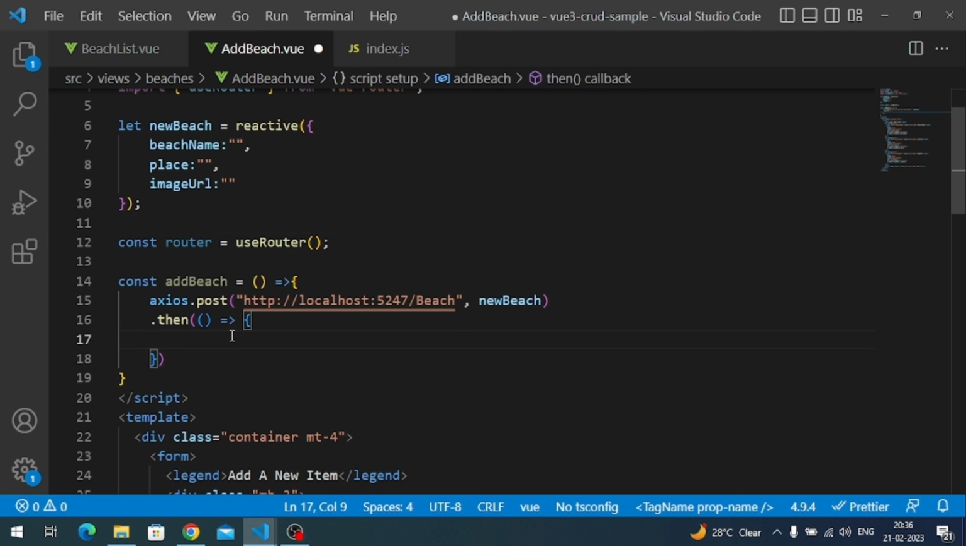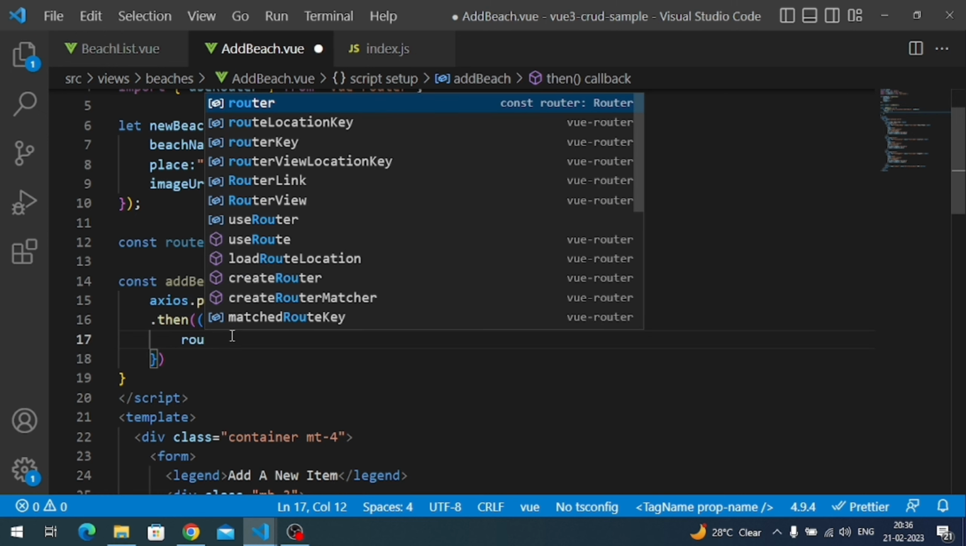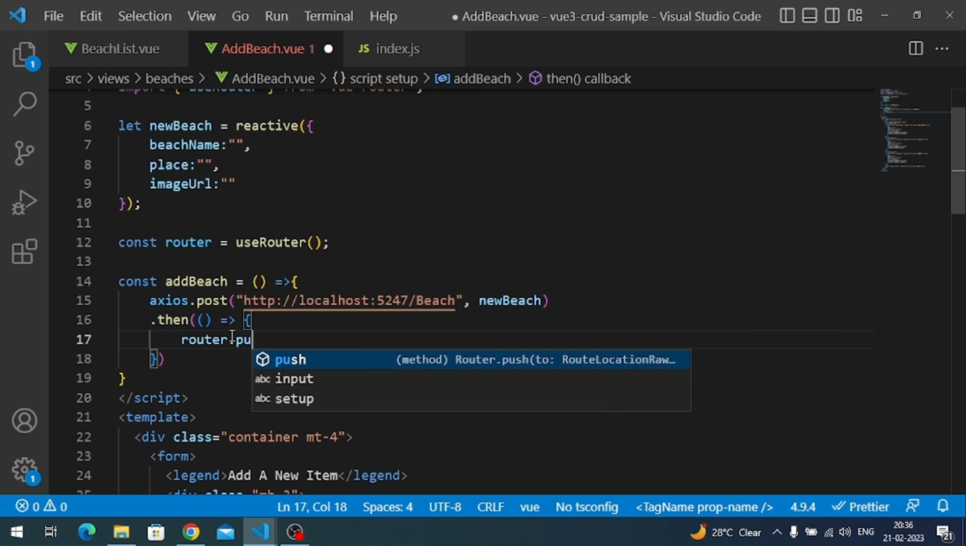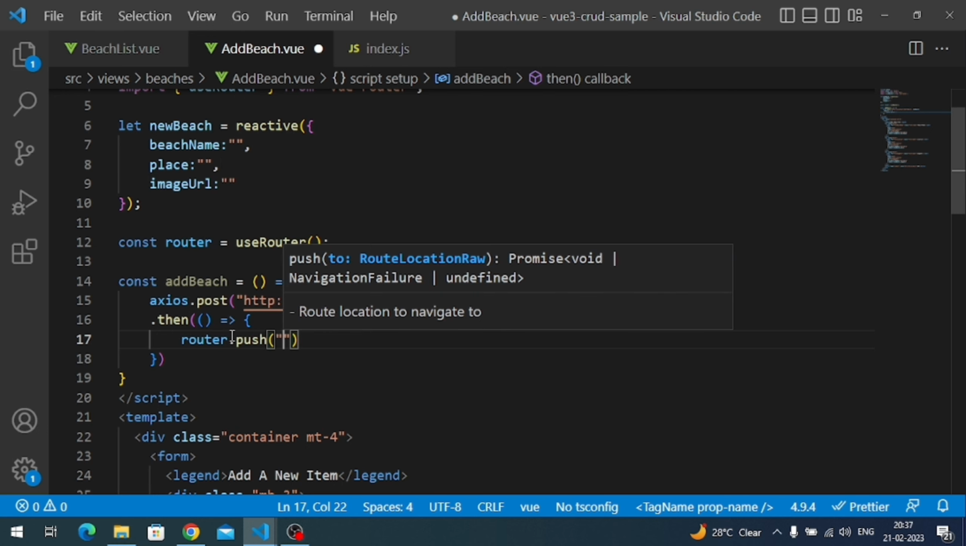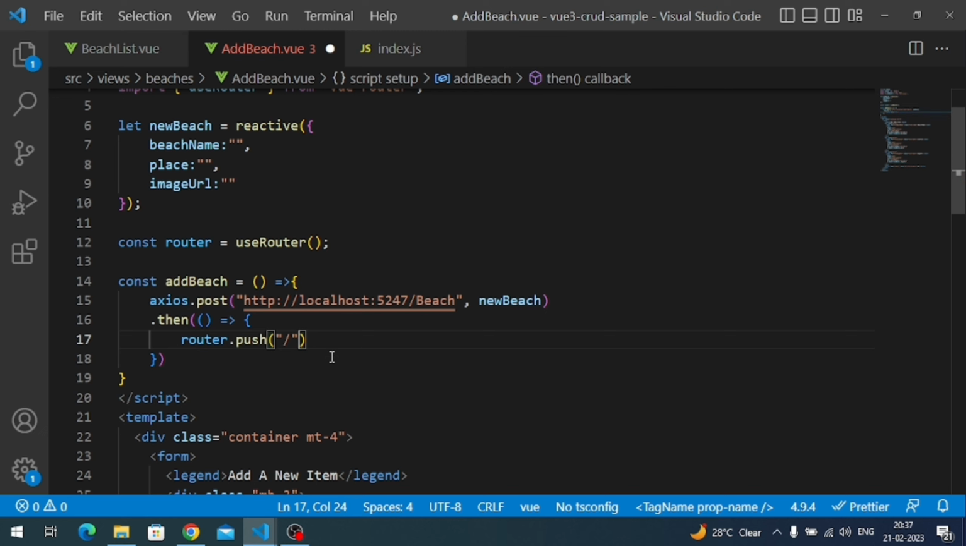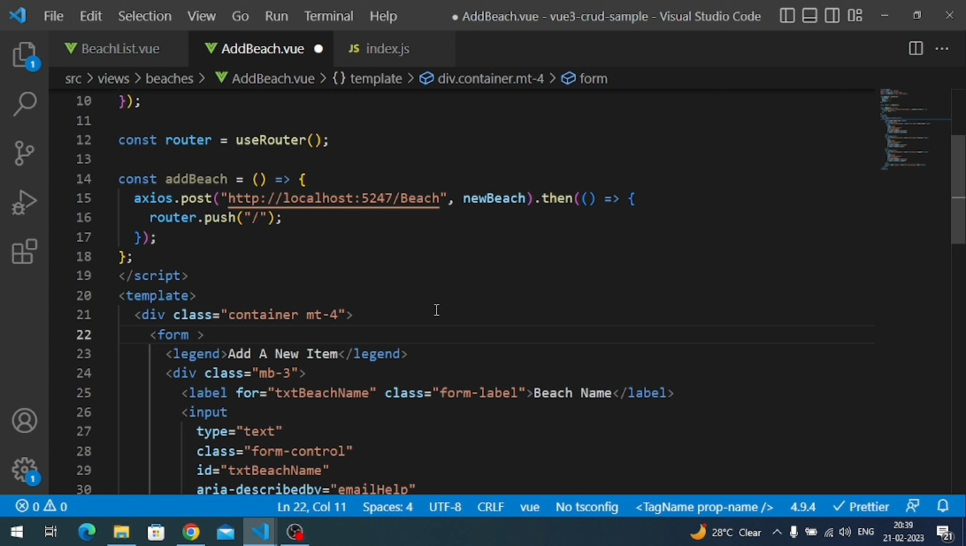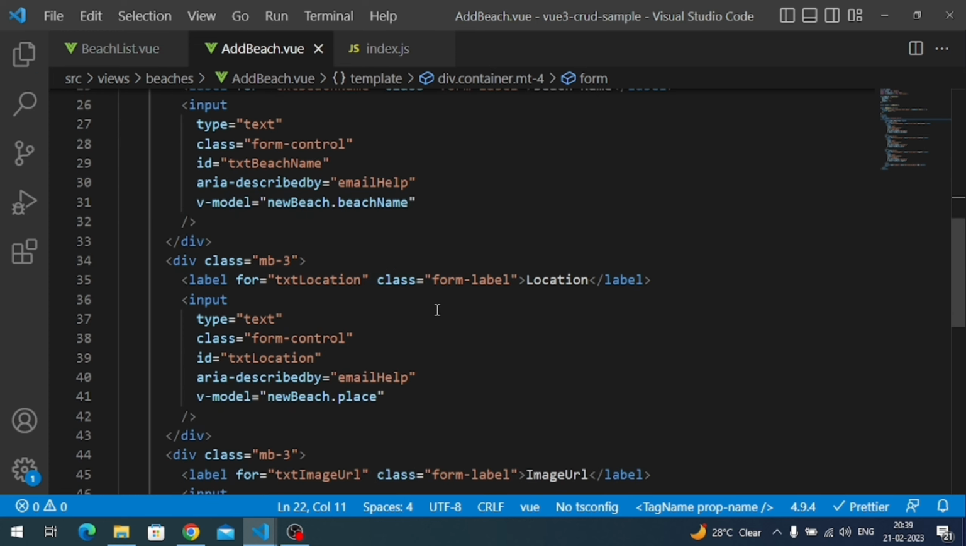So here, router.push. To this push, you can specify whatever route path you want to navigate to. I want to navigate back to my home page, right? So I can simply give slash, which represents my home page.